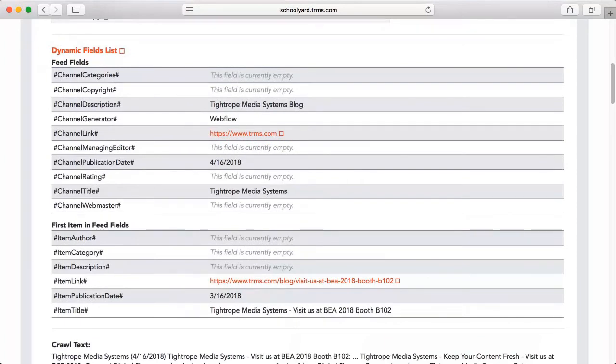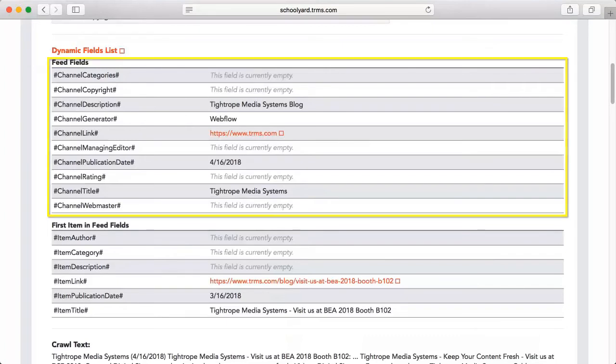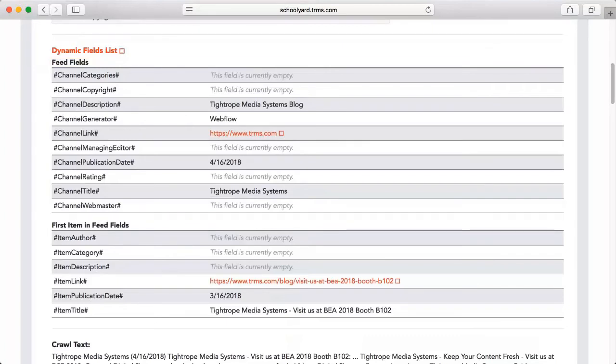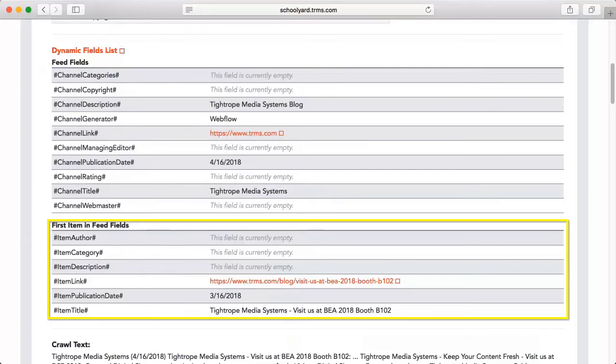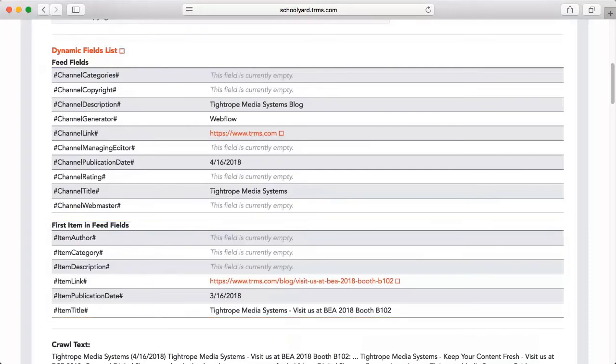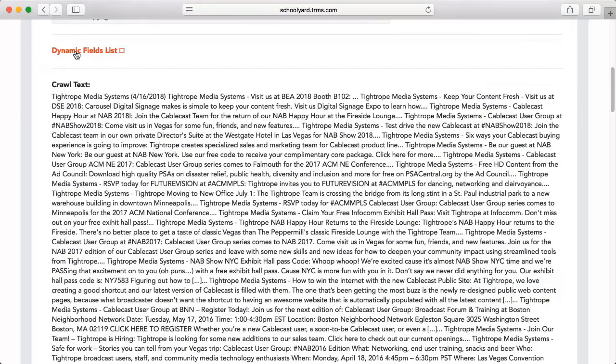This section is broken up into two parts. The first part provides information from the feed source, or where you're getting the information from. The second section deals directly with the individual feed items that you'll be pulling in. Generally, you can leave the crawl the way it is, and it will pull the correct information.